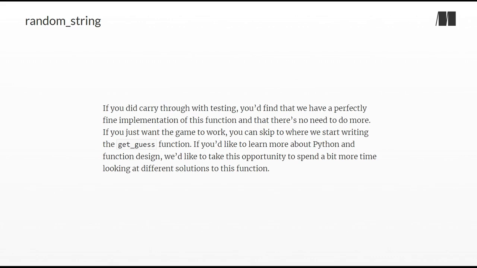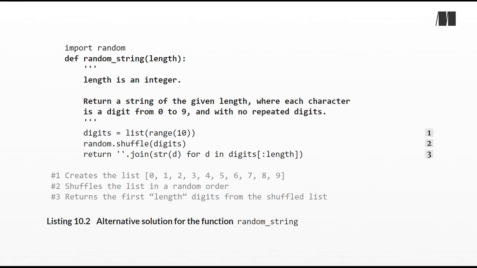If you'd like to learn more about Python and function design, we'd like to take this opportunity to spend a bit more time looking at different solutions to this function. We encourage you to check out the Copilot suggestions in the window that appears when you press Ctrl-Enter to see some of the other possibilities.